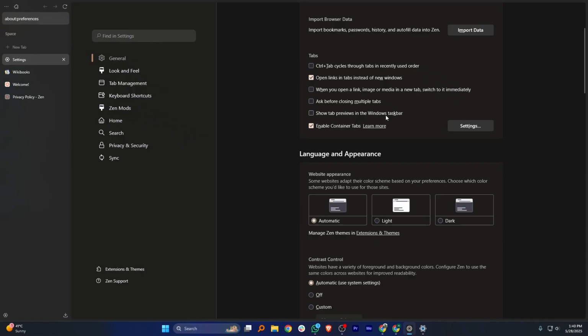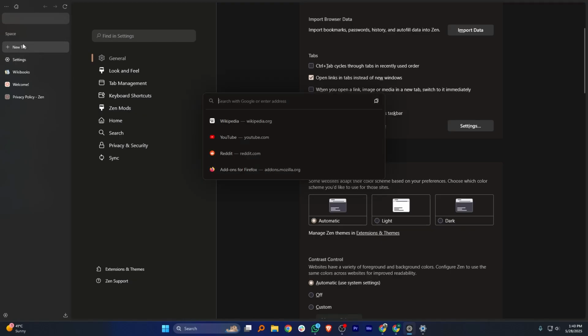Now, move to the top left and click on the extension icon. This section lets you manage your extensions easily. You can install the tools you need or remove the ones you don't use anymore. Zen keeps everything organized so your browser stays fast and clutter-free.